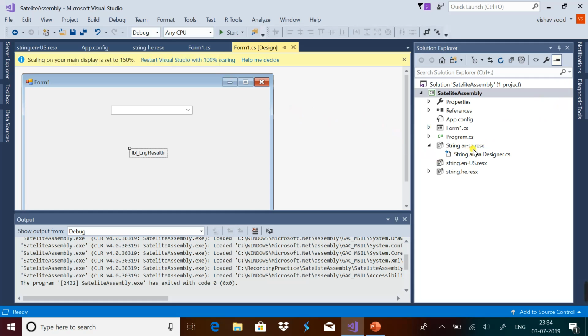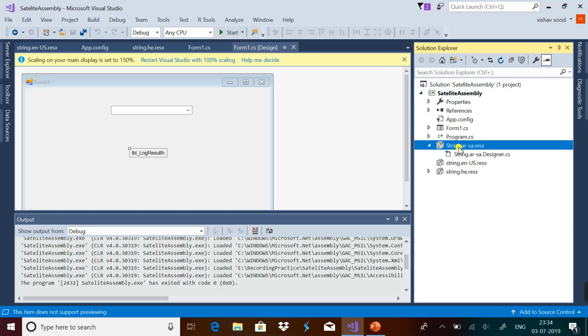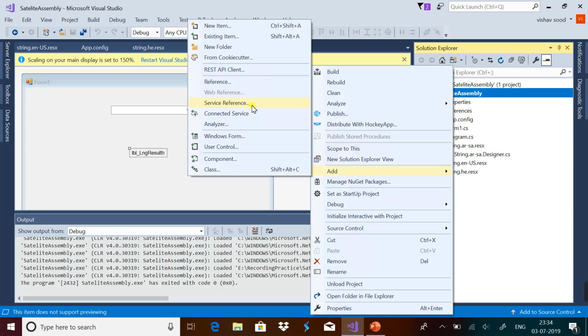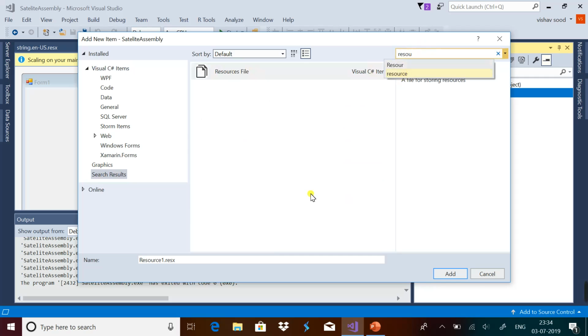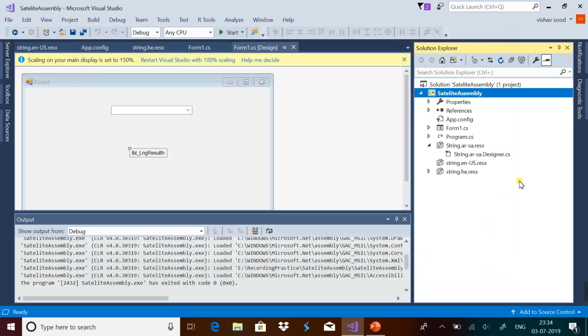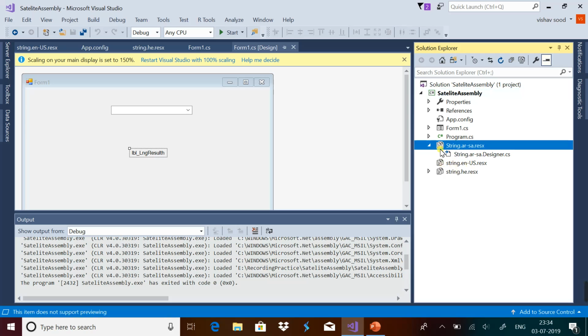So here you can see that in our satellite assembly code I have just added resource files. These are the resource files, and how you can add new resource files is just right click on it, new item, and just type here resource. Here is the resource file. So a resource file is just a file that contains various resources, and it is part of implementing satellite assemblies. So here I have added three satellite assemblies, 1, 2, and 3.